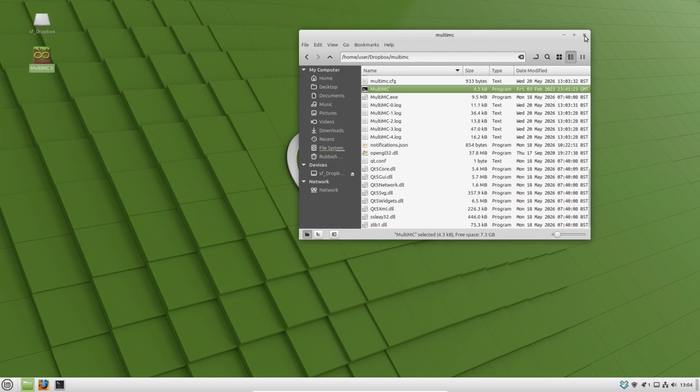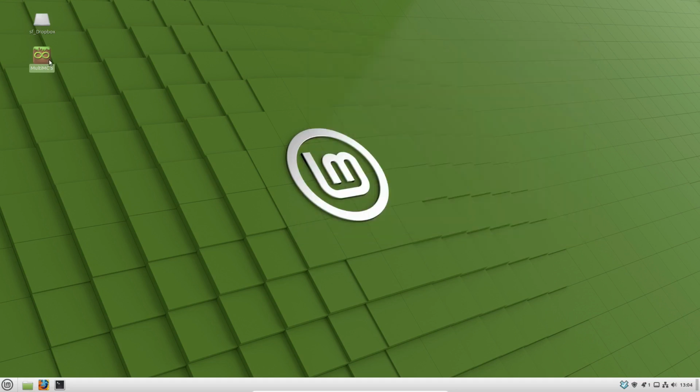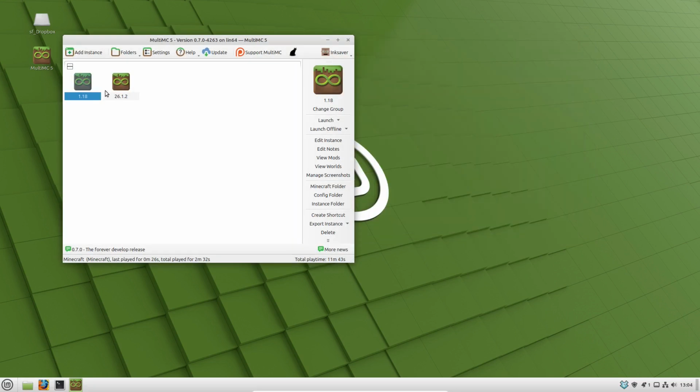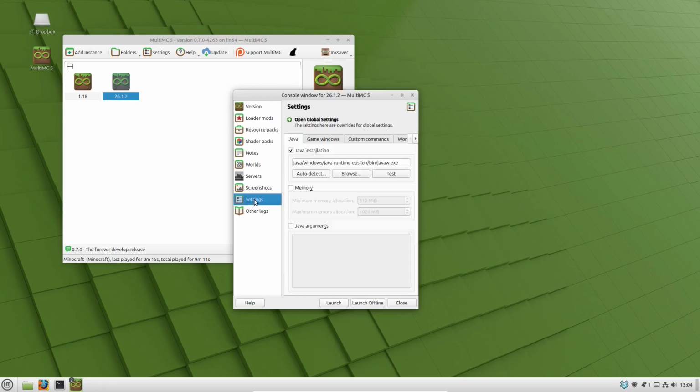Now when you run it, if you run this on a Windows machine, it's going to change the settings. Just to give you an example, if I choose 26.1.2, edit instance and then settings, you'll see that I have previously run this on the Windows virtual machine, and so the Java here is Java Windows javaw.exe.